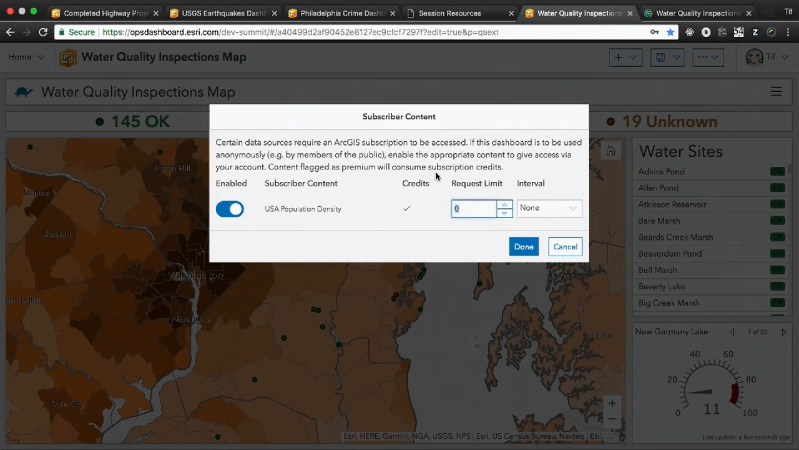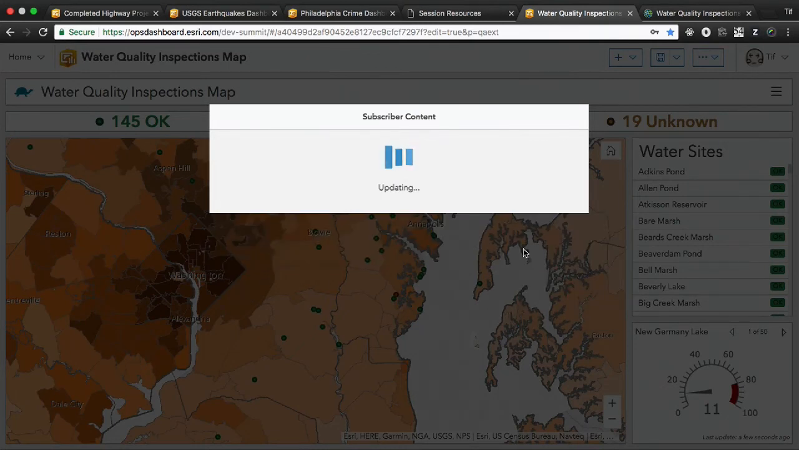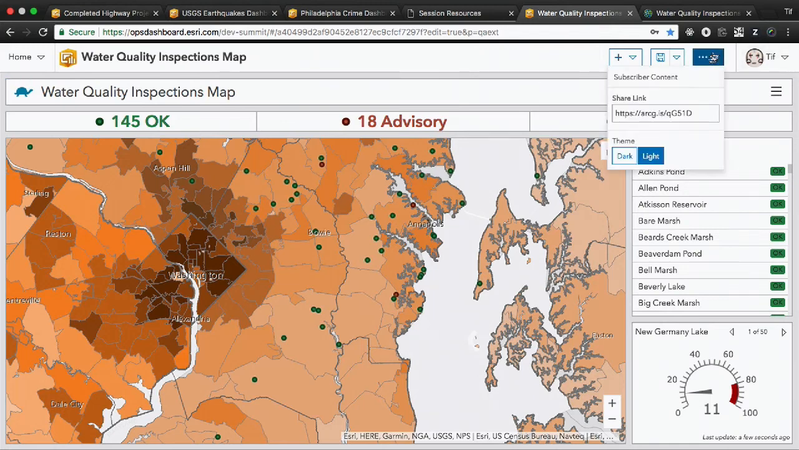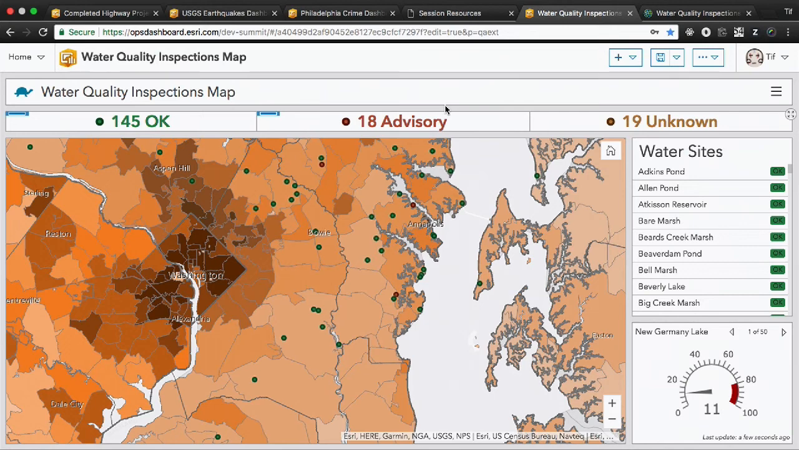Then I'm going to enable this layer. Optionally, I can limit the number of web requests that are sent to the layer, say, per minute, so that my credits will not be consumed too quickly. Okay, so now the layer has been enabled to allow premium access, and my dashboard has been shared to the public. Then I can grab the URL and share it with whoever will be interested in looking into this dashboard. Okay, so that's the end of the second demo.